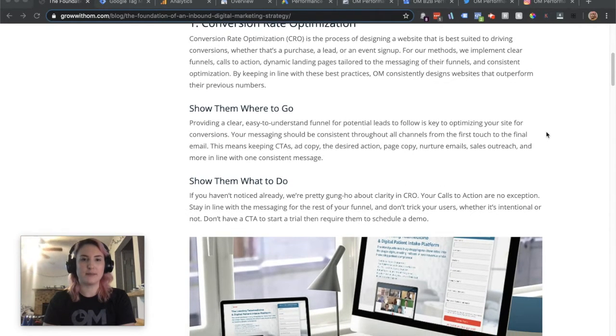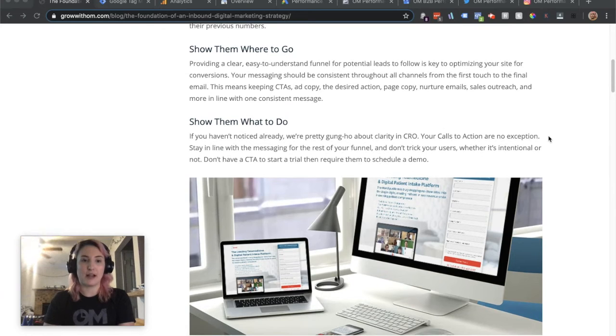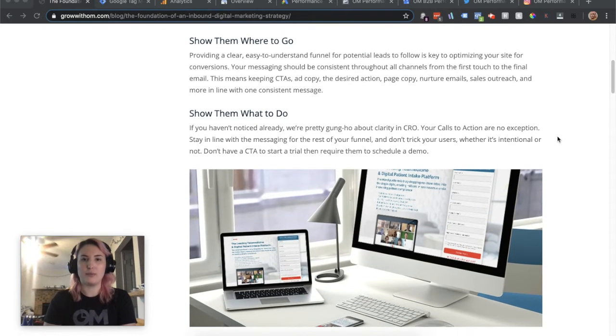And one of the first steps to do that is showing your leads exactly where you want them to go. You want to have a clear, easy to understand funnel that doesn't really have any mixed messages. You want everything consistent from the very first touch point, which might be the ad copy or your homepage, as well as the desired action you want to take, the page copy, the nurture emails, the sales outreach. Everything should be consistent so you don't have any mixed messages.